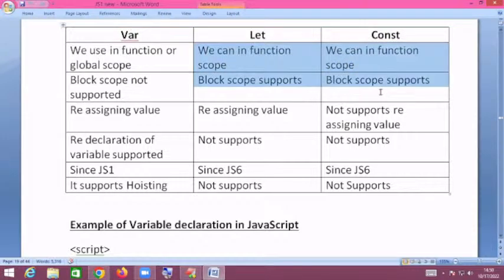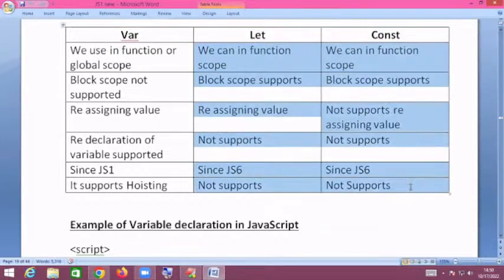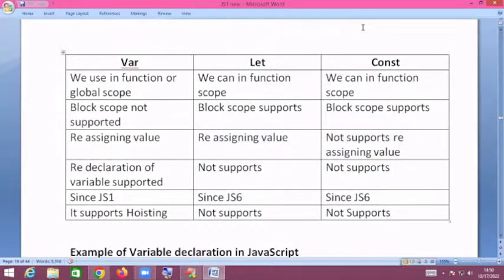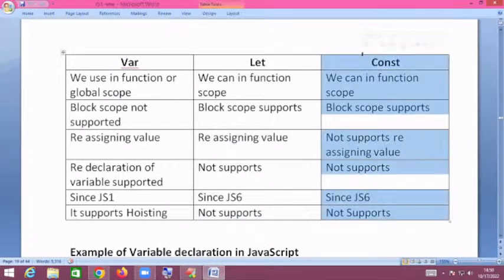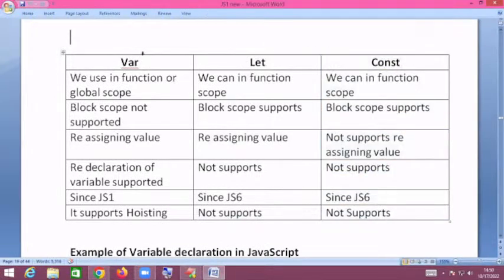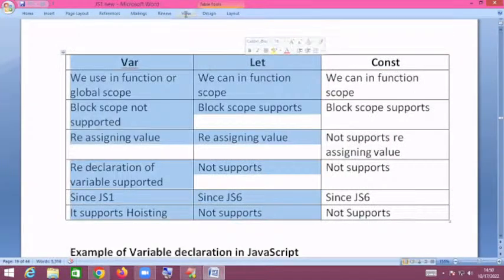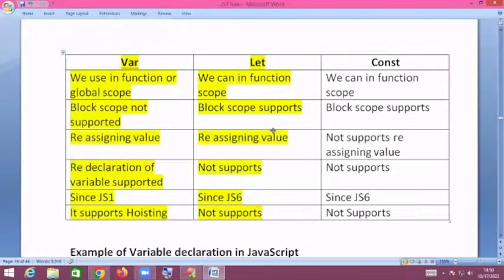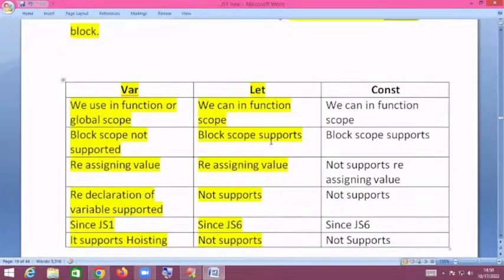I'll check it once. Only one point is different, that is the middle point. Reassigning the value is supported in let, reassigning the value is not supported in constant. The rest of the points are the same. So hold on this one, don't focus on it, just focus on these two only. So focus on the yellow colors, sir.